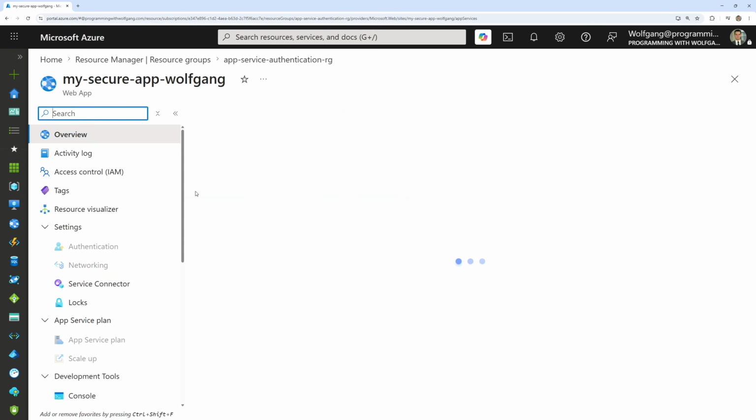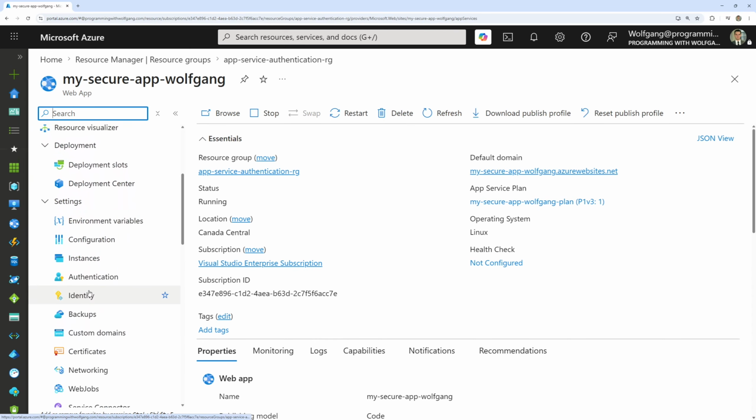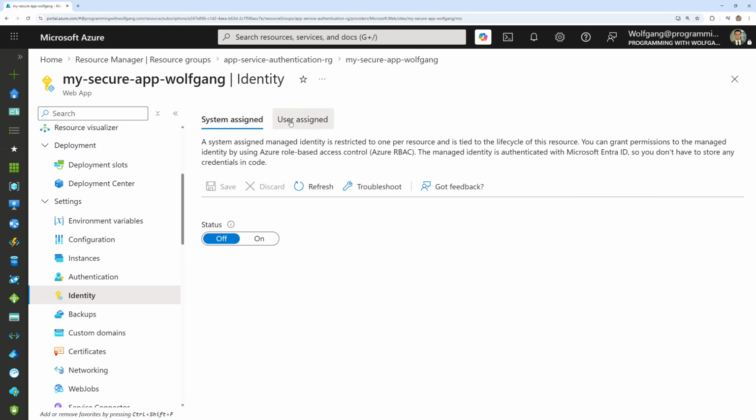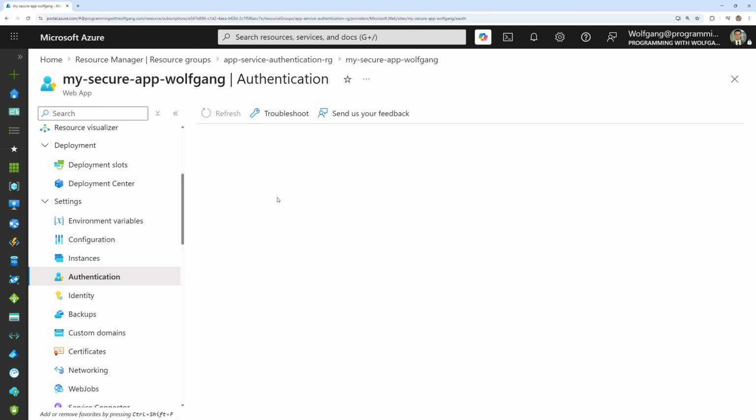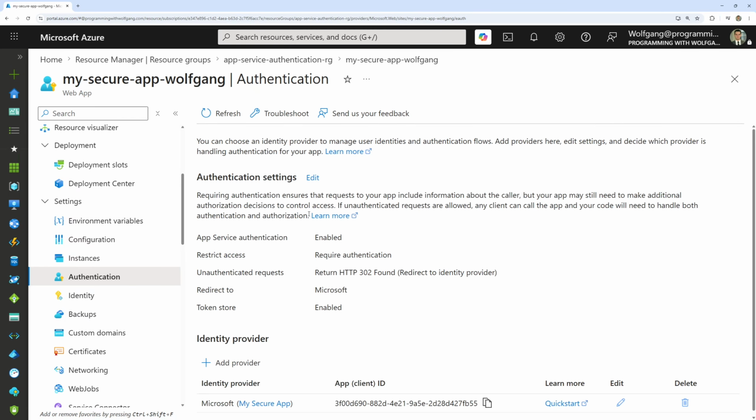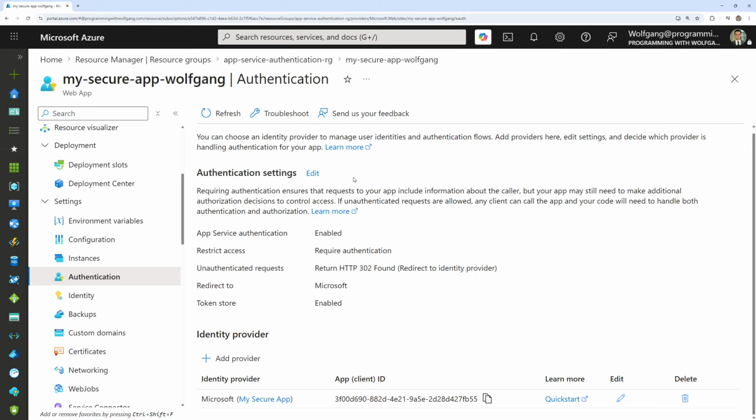If you open the app service, then we can see under identity that we have here our user-assigned identity, and under authentication, we can see we have the authentication already configured. It's not working yet because we haven't linked the managed identity to the app registration, but we can see everything is set up there. You also have here a link to your app registration, and this is where we're going to switch next.